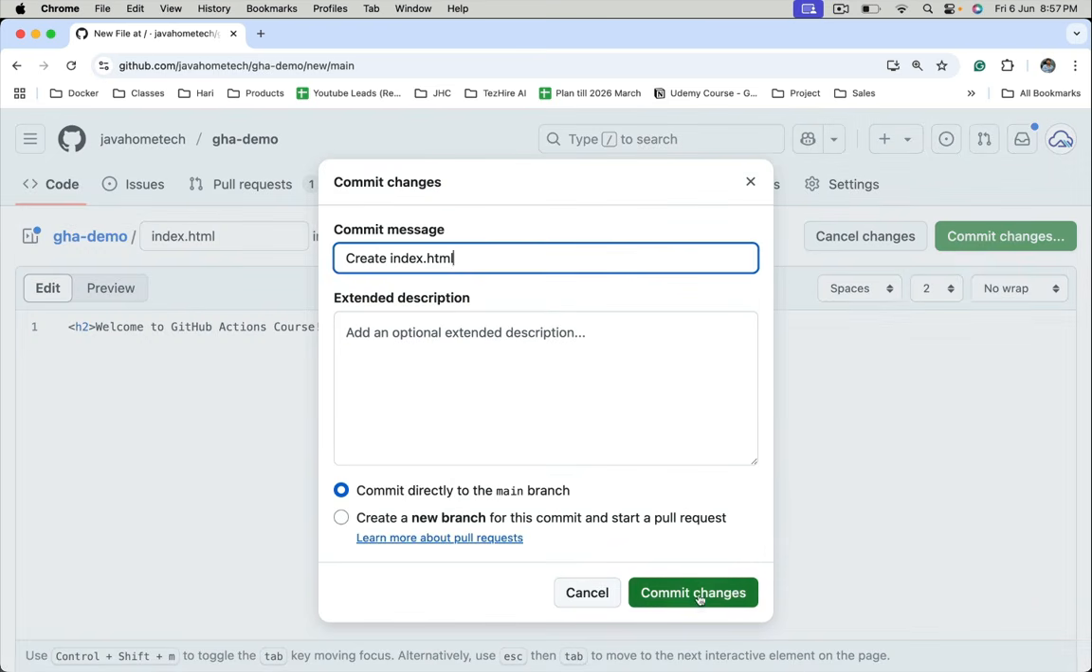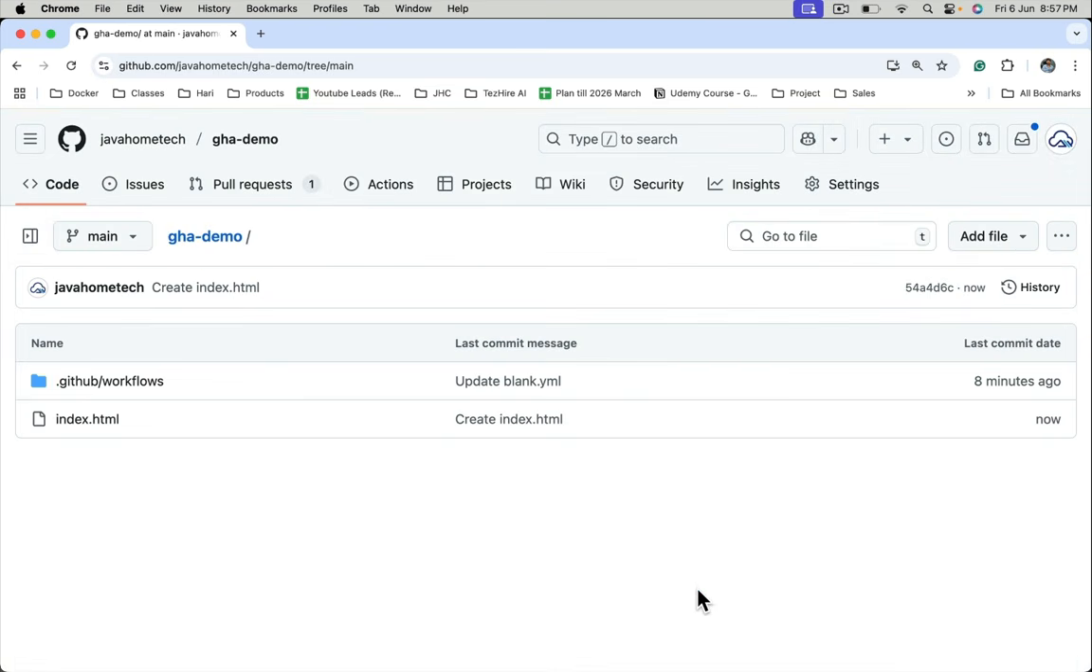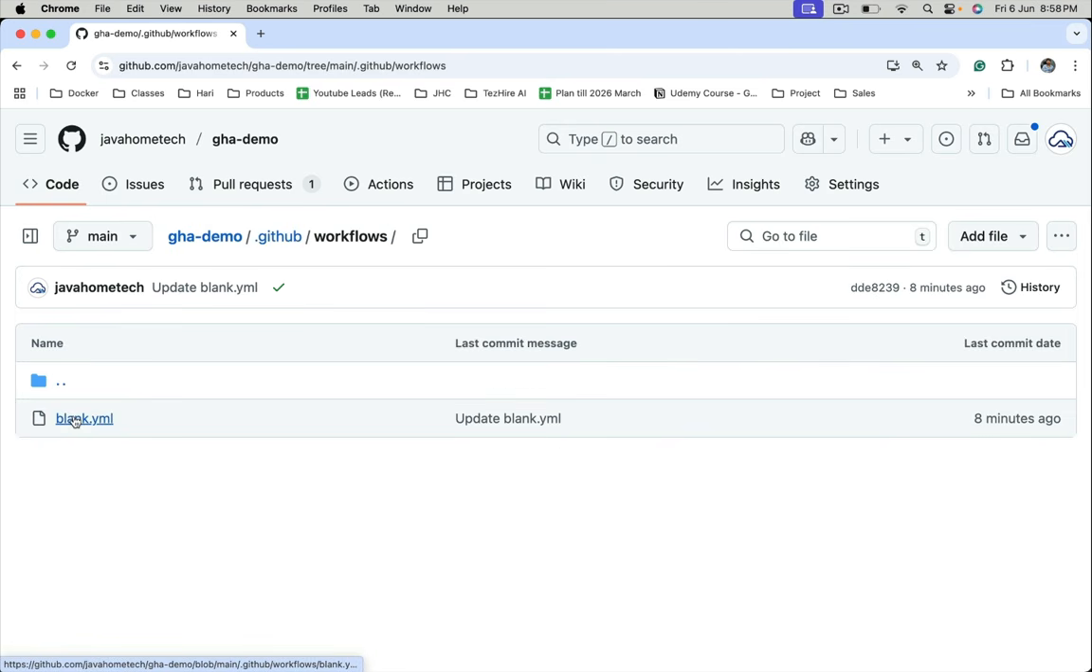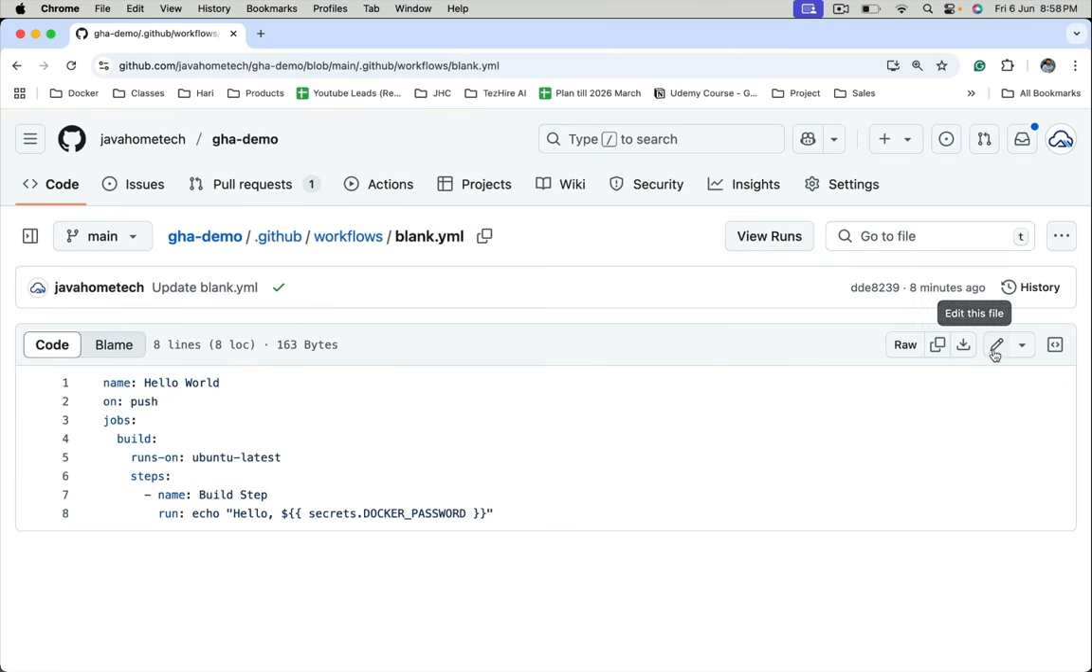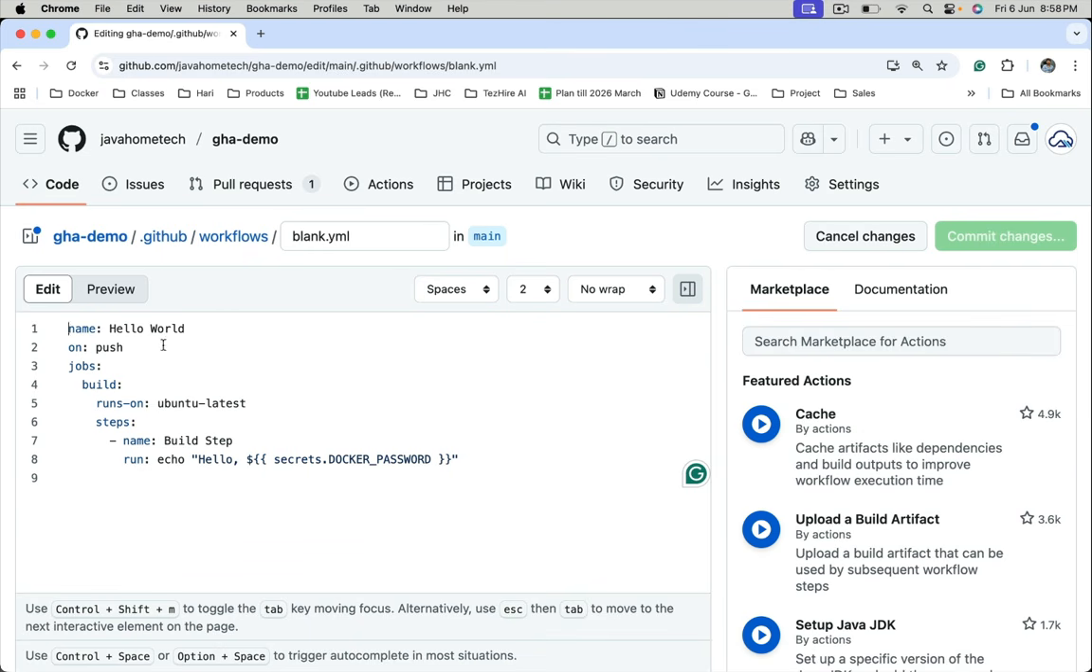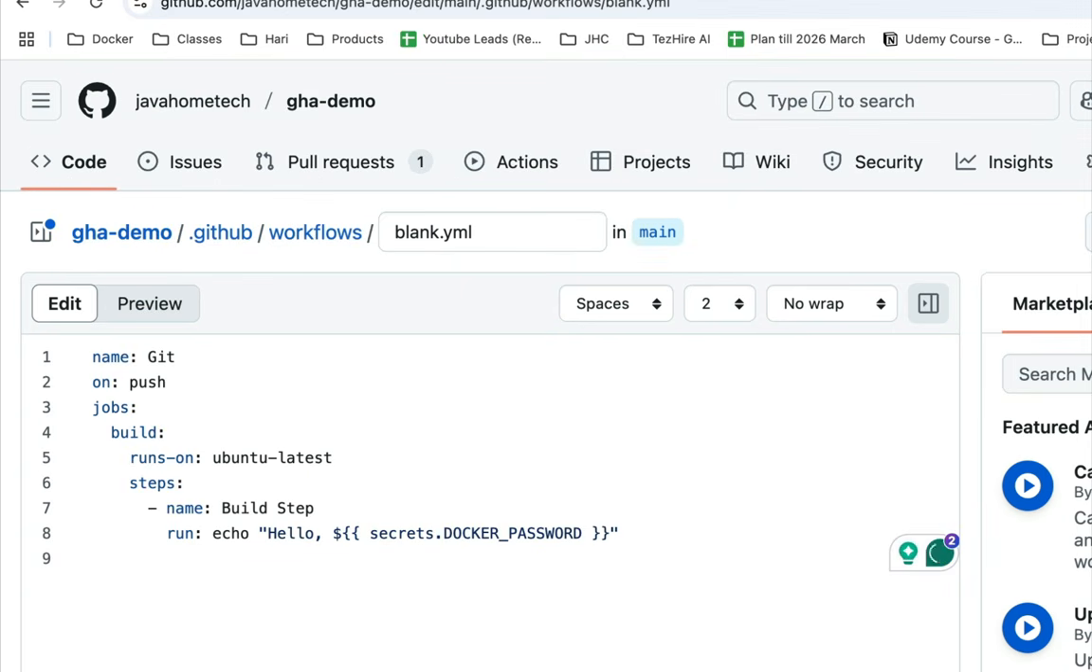Commit. Just commit. Go to workflows. Open a workflow. Edit. Let me change a few things here.